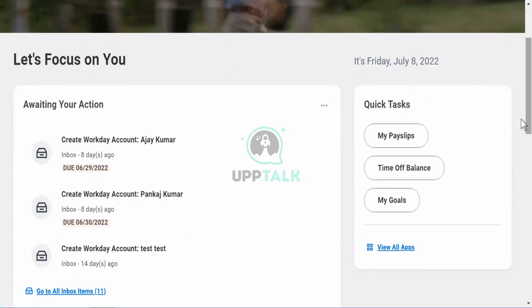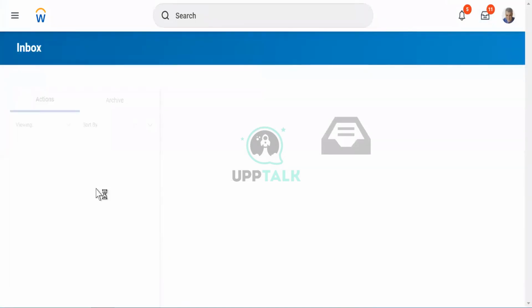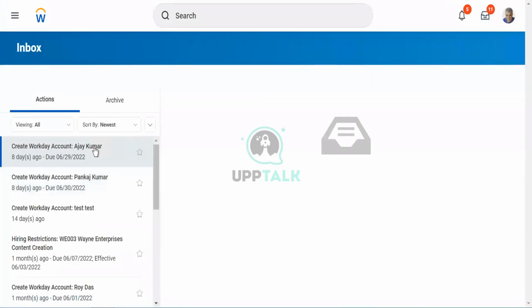This was all just common navigation that we should know: how we come to this page and what are the things that you will be able to see. This is an option where it will tell you "Awaiting Your Action." These actions are nothing but the things that you see here in your inbox. Here you see Create Workday Account, and the same thing will be reflected there.